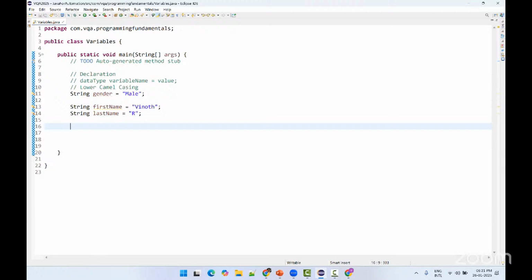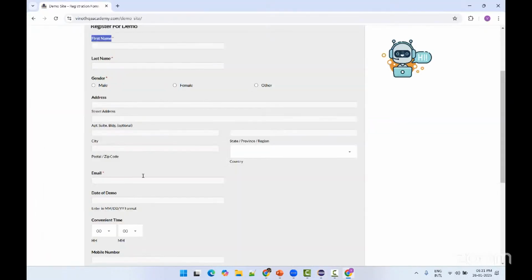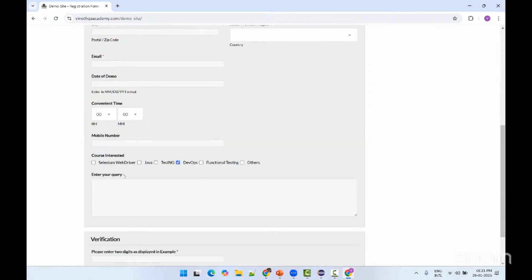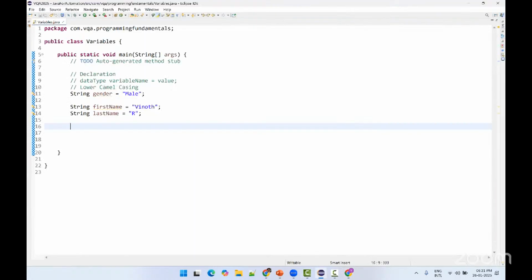Now we are moving to three words. How to do three words? Let's take an example. I'll take this: Enter your query. For this, how to give? It is string enter, first word first letter lowercase, your query. I'll put no query for now. So this is lower camel casing: the data type, the name of a variable, and sometimes with a value, sometimes without a value. It depends upon the scenario.